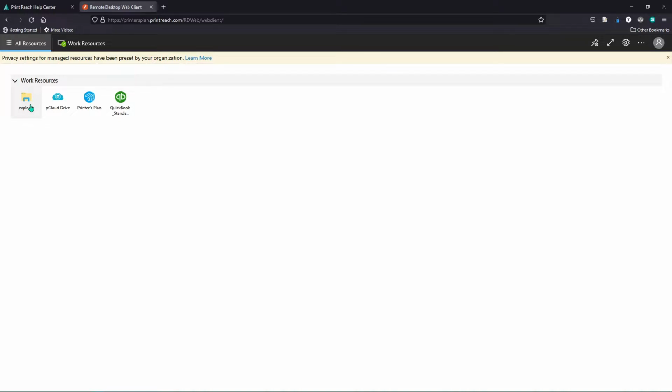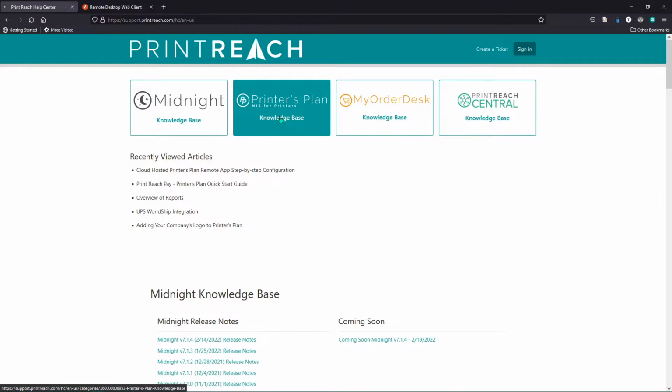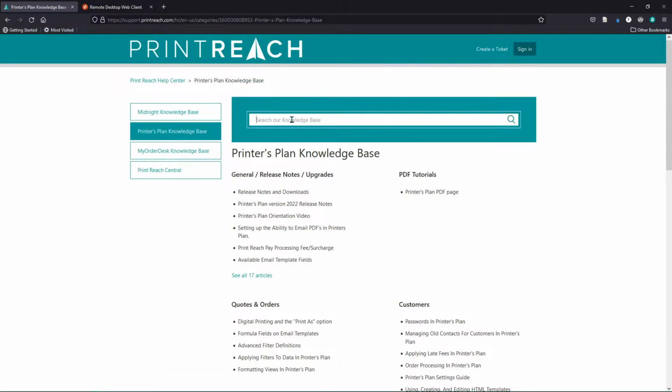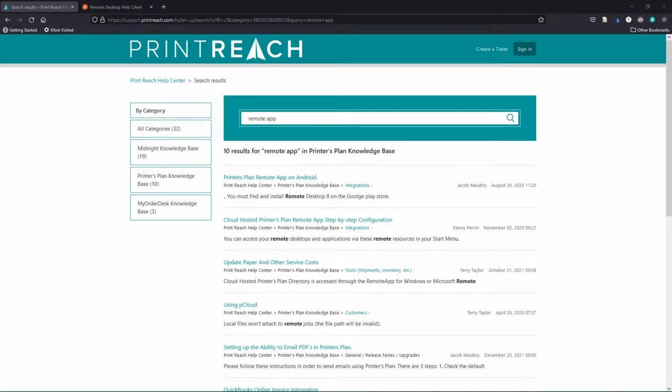For the strongest integration with your local resources, we recommend using what's called the Remote app, and we have a guide on support.printreach.com, which I've already opened here. And if I click on my knowledge base, I'll do a search for just the words Remote app. And this is a Windows application or service that's included with the operating system by default.